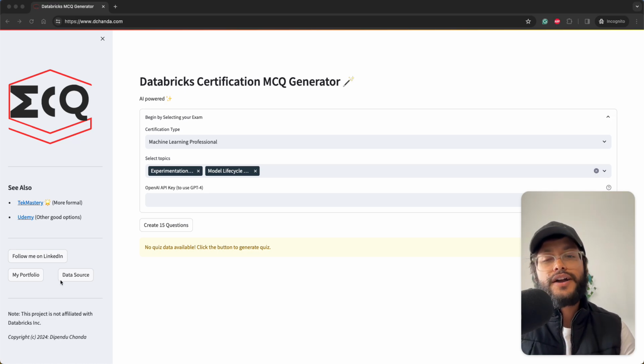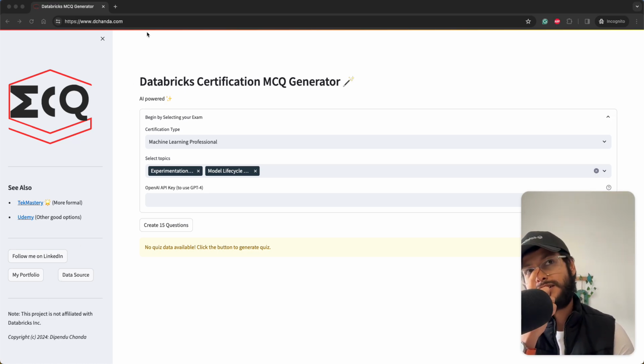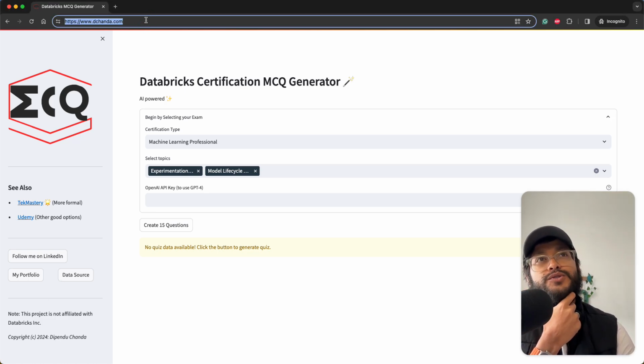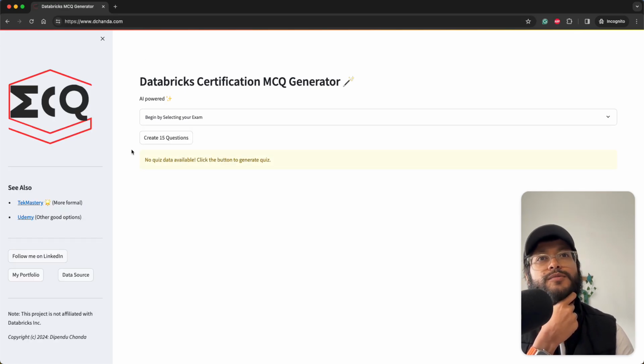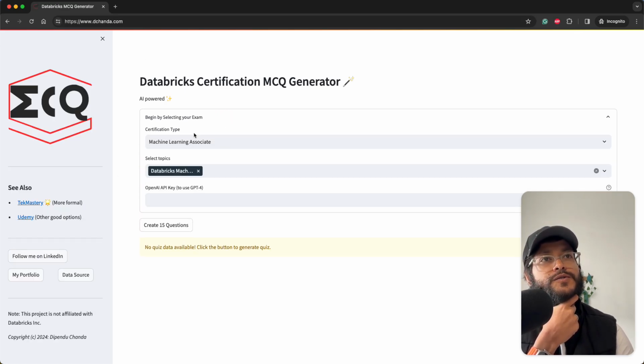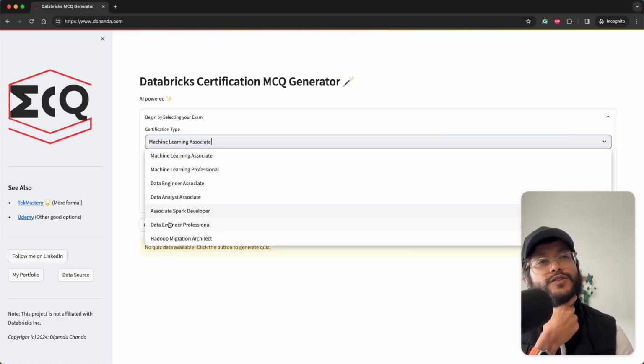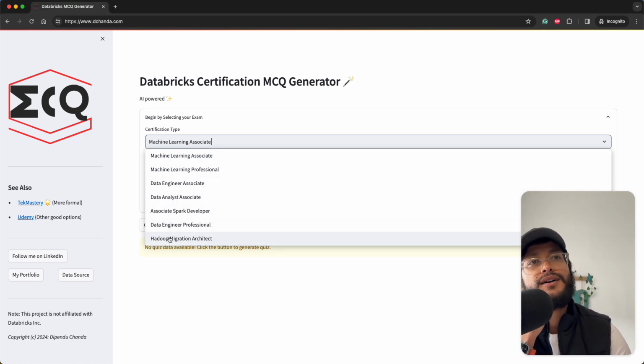So we are right now at dchanda.com. I use my own domain to host it. So you come to this page, you have a bunch of selection. So the first selection you could do is certification type. So it has all of Databricks certification which you could think of. I did capture my notes for each and then used it for creating this.